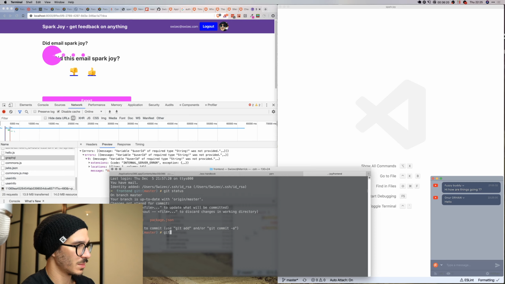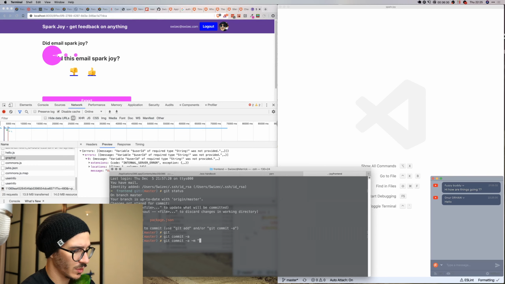Git status. So git commit. No, I don't need to commit that. Oh, actually I do. Git commit -a -m. We're going to say remove unneeded dependency.